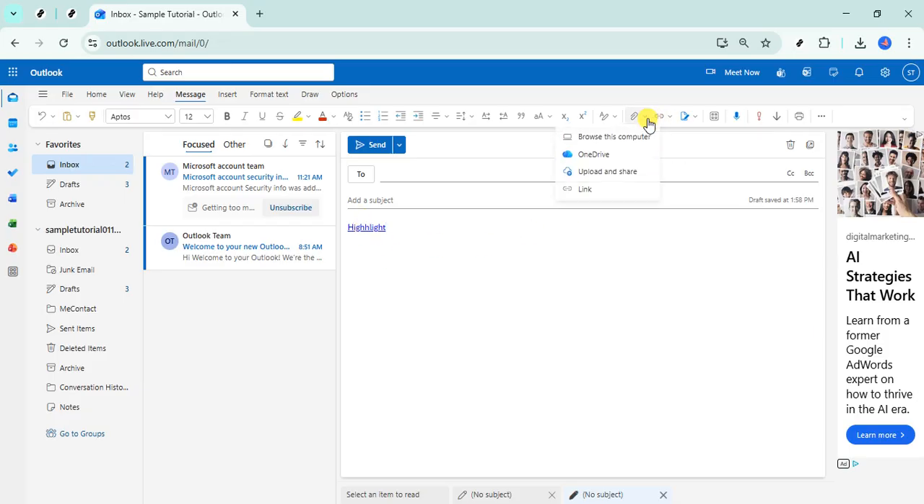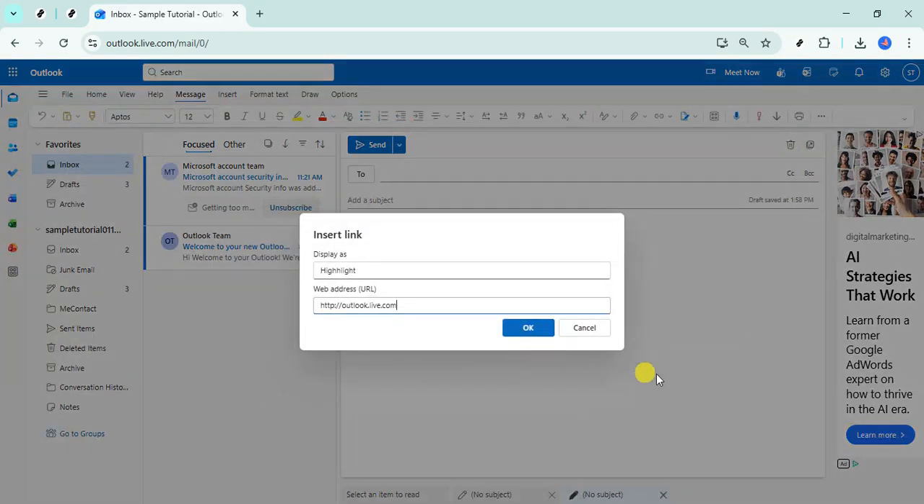That's it. Your text stands out with a clean highlight and points readers to exactly where they need to go.